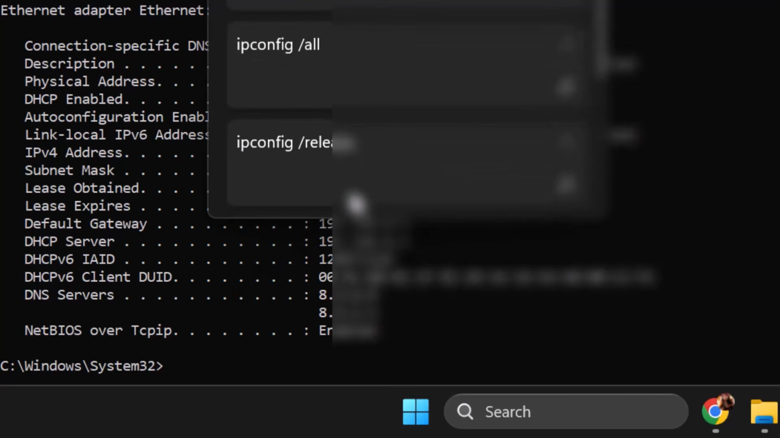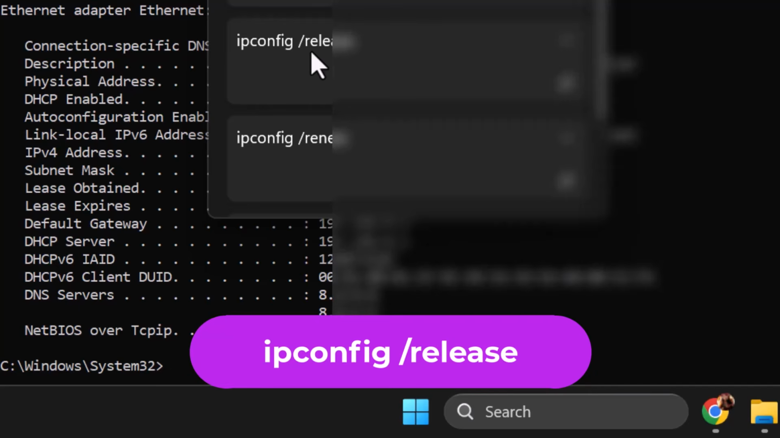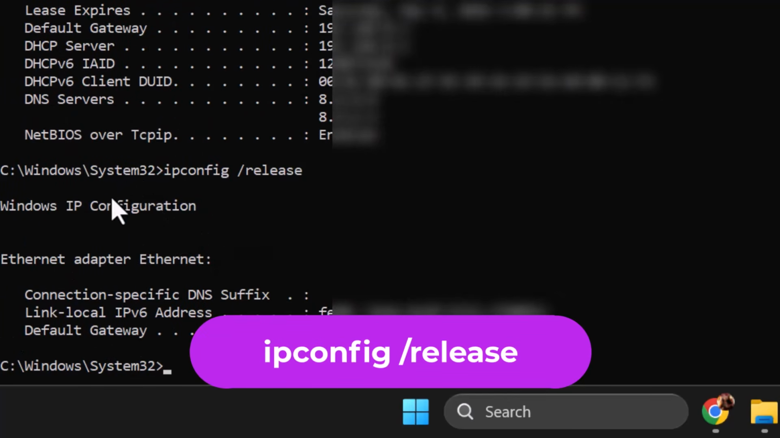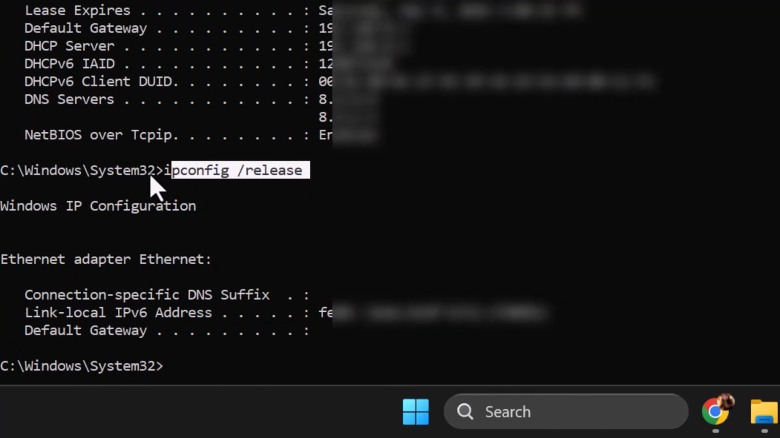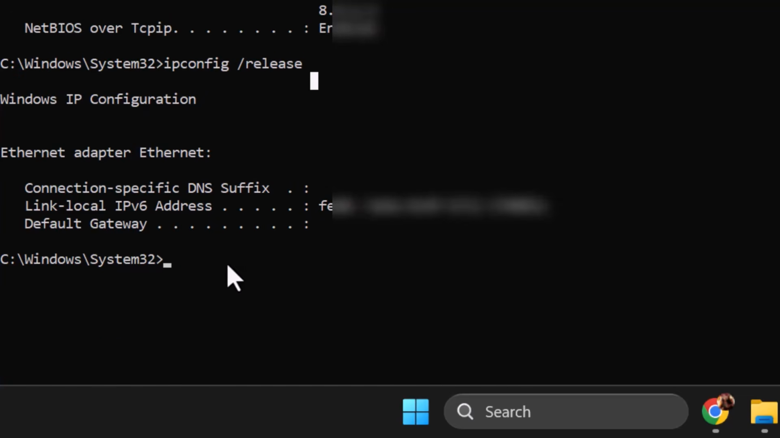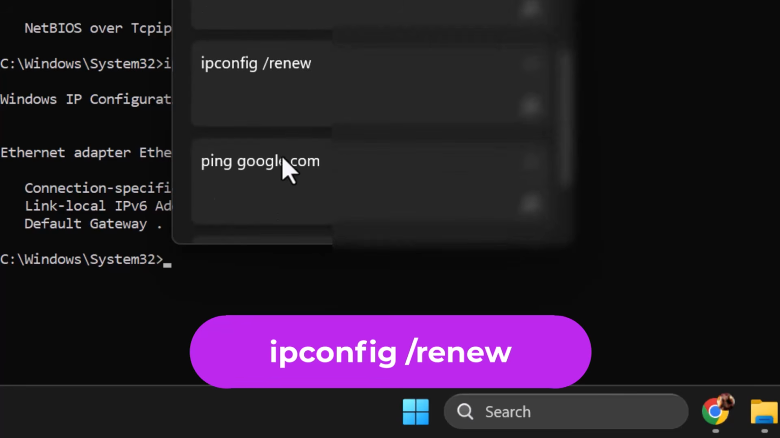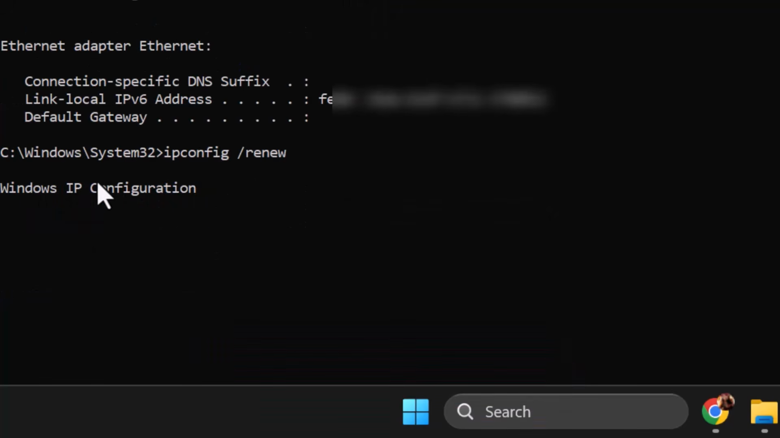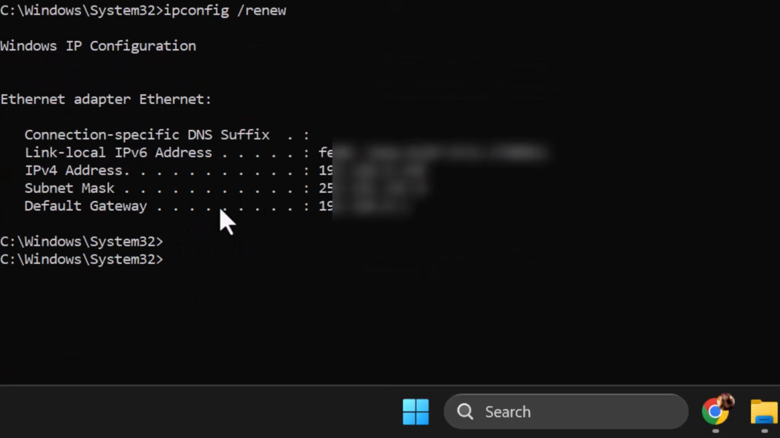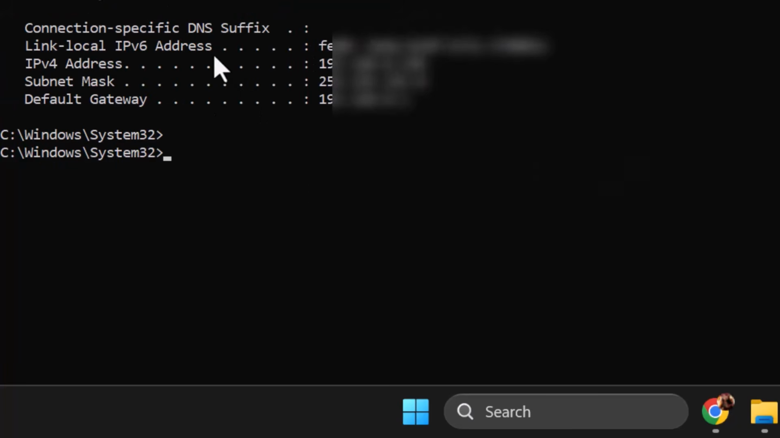If your internet suddenly stops working or shows connected but no internet, type this command first, ipconfig /release, and press enter. This command tells Windows to release the current IP address assigned by your router. Your internet connection may briefly disconnect for a few seconds. Then type this command, ipconfig /renew, and press enter. Windows will now request a brand new IP address from your router and reconnect to the network. This simple reset fixes many common networking problems and is something IT technicians use constantly.